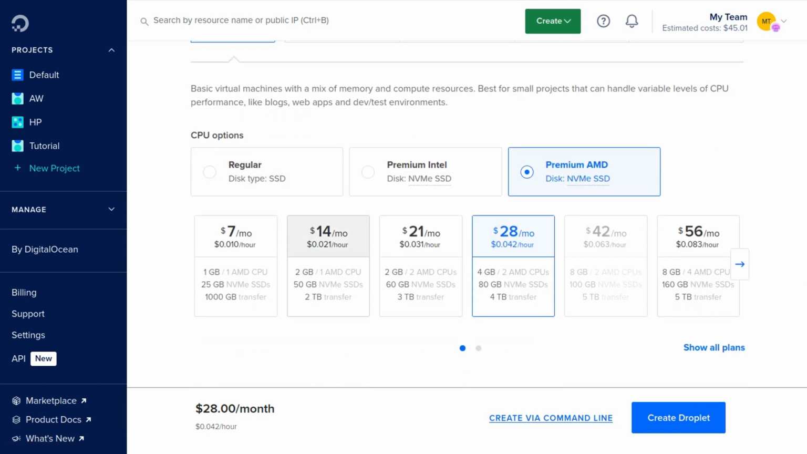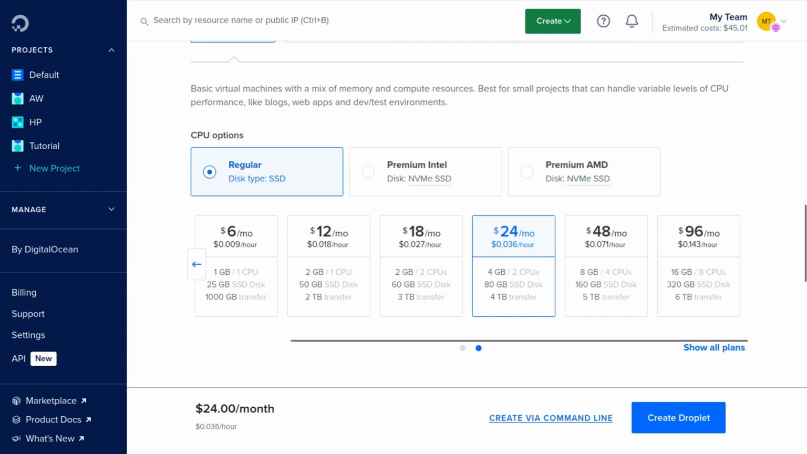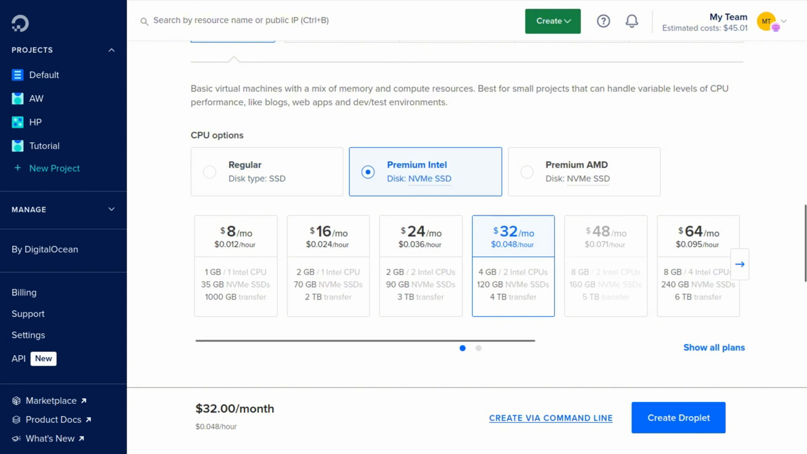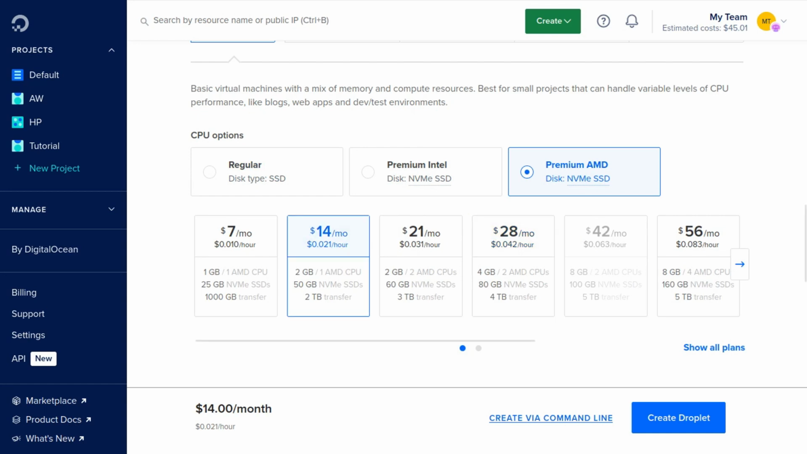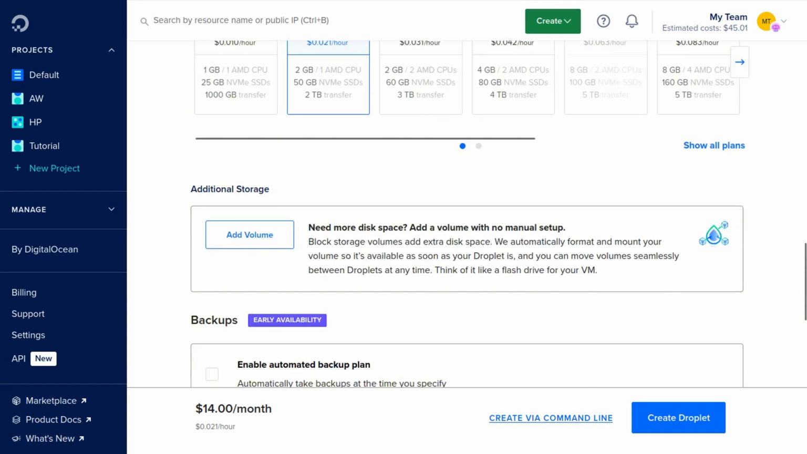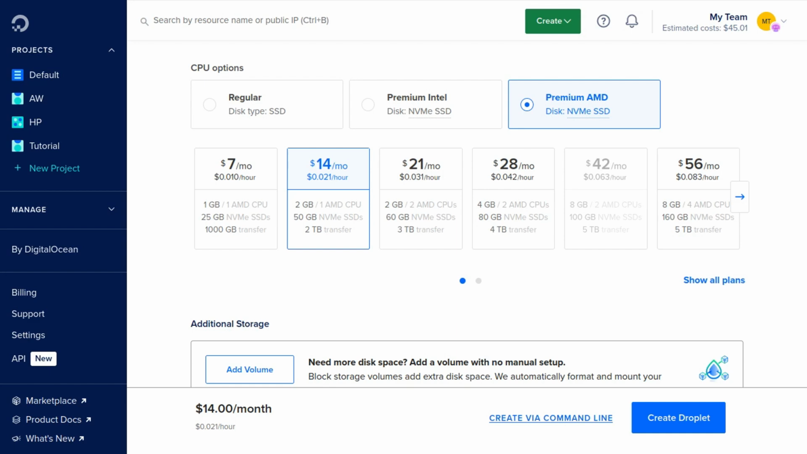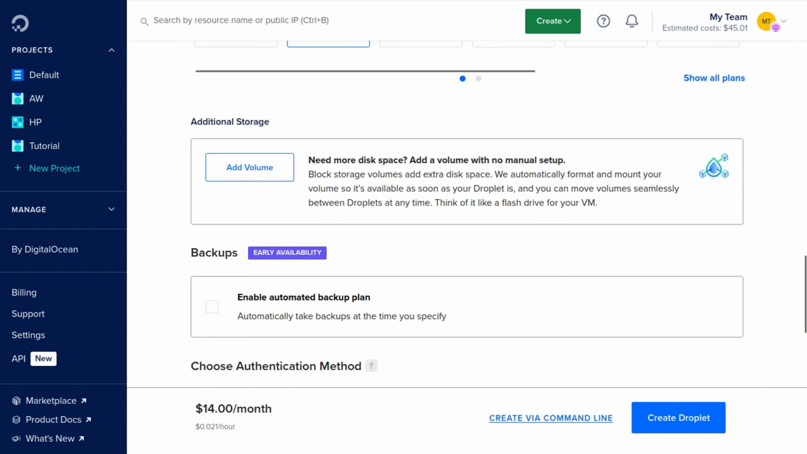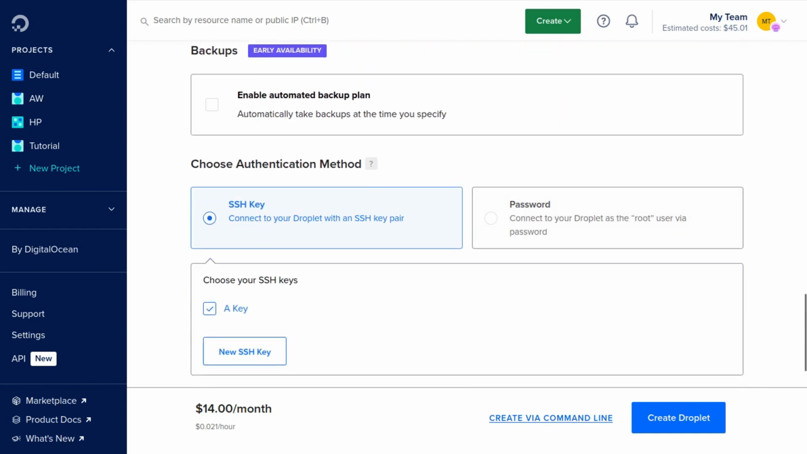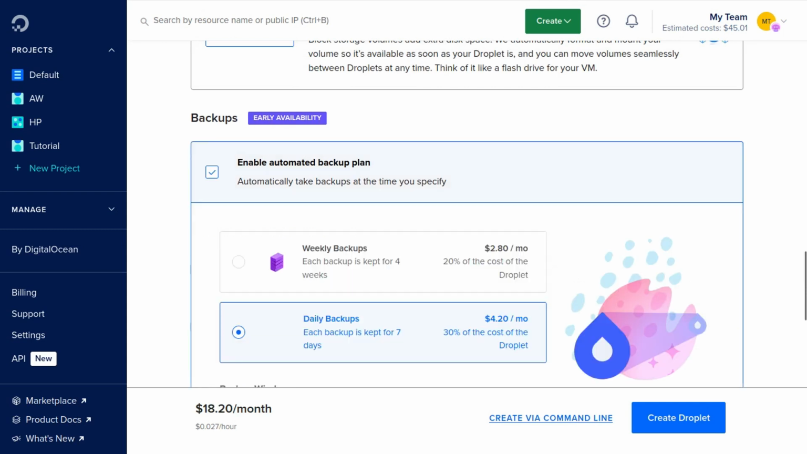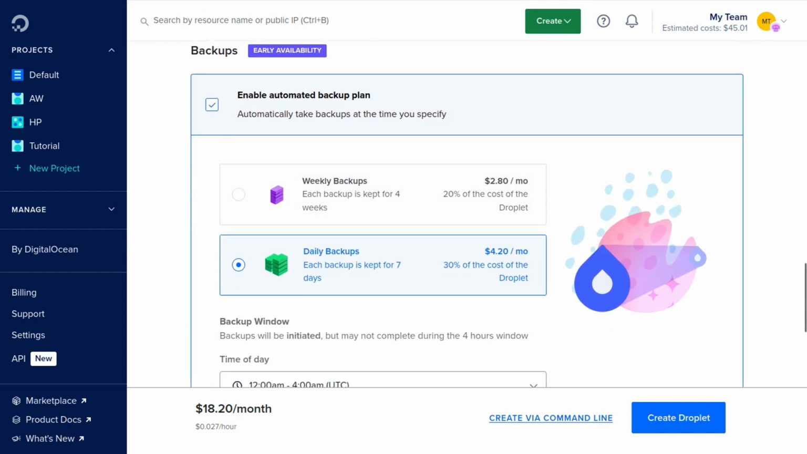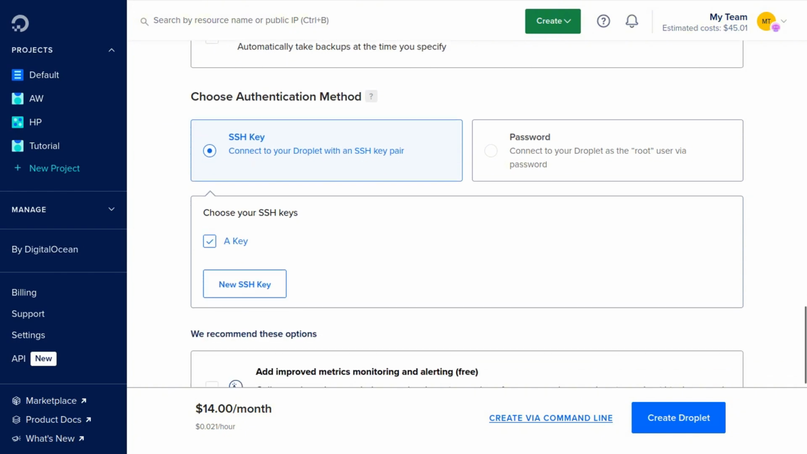our server size. I don't recommend you guys select the regular CPU option. I feel like these servers are a little bit slow. I recommend the premium Intel or the premium AMD. They're much faster. And I'm gonna go ahead and select this $14 server for this tutorial. However, feel free to select whatever size you like. And then we're gonna keep scrolling down, and you can enable backups if you'd like. They have daily backups as well as weekly backups for a small fee.